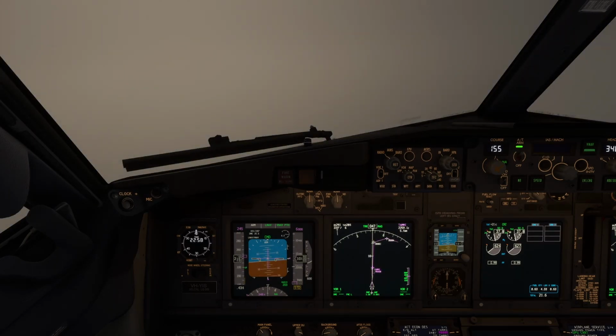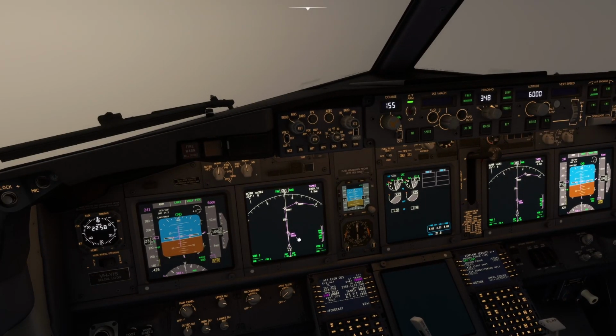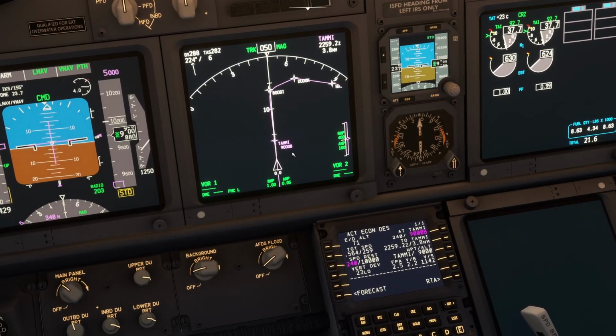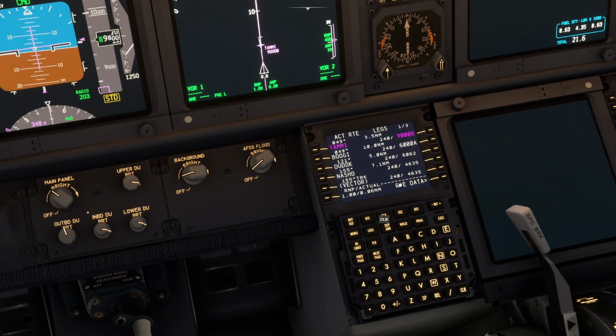Velocity 207, Sydney approach, descend and maintain 5000. Descend and maintain 5000, velocity 207. So we'll still keep in mind our constraints, but I'll just let it go down to 5000. But it'll still work down by these constraints. Below 9000 at Tammy, above 6000.